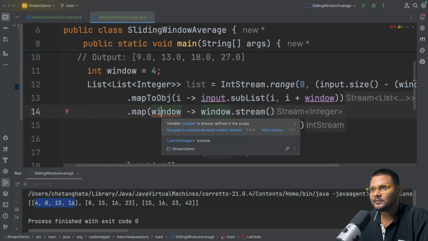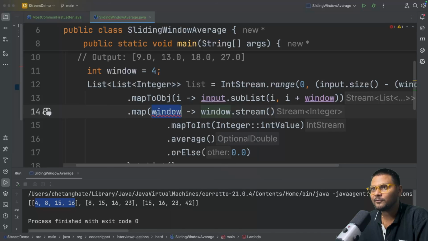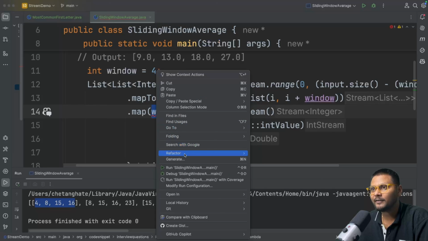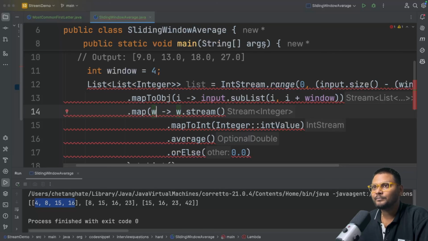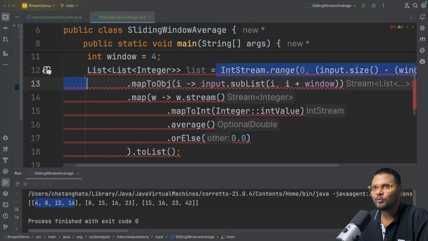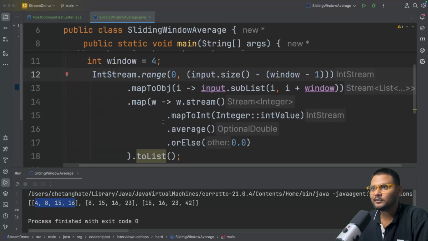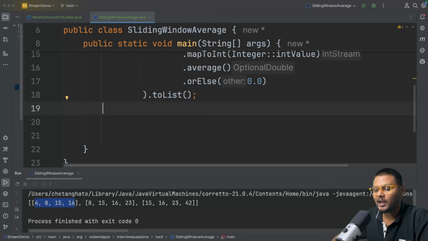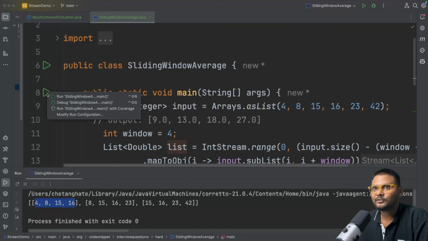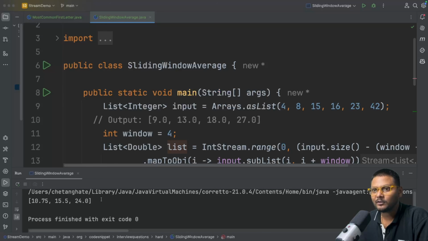Here it says window is already defined, so instead of using window, let's refactor this and just say w for window, and let's collect it into a variable. Let me remove this, just collect it into a variable called list, and let's try to print this list over here and run it. Now if you see, we are getting the respective output.